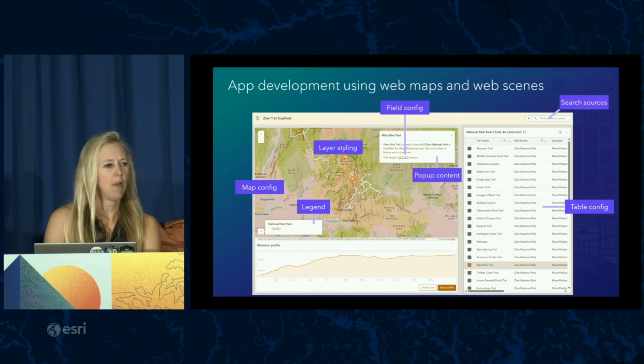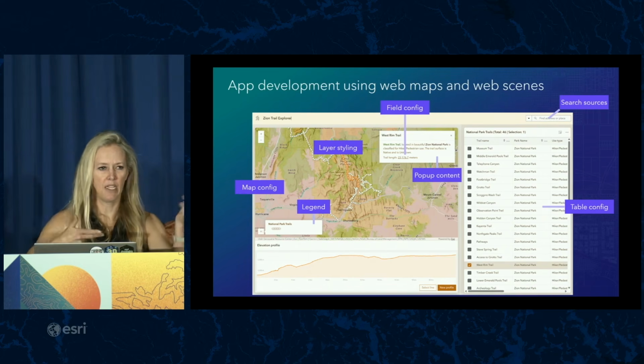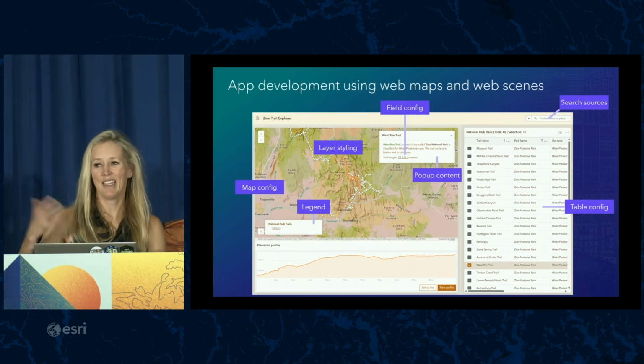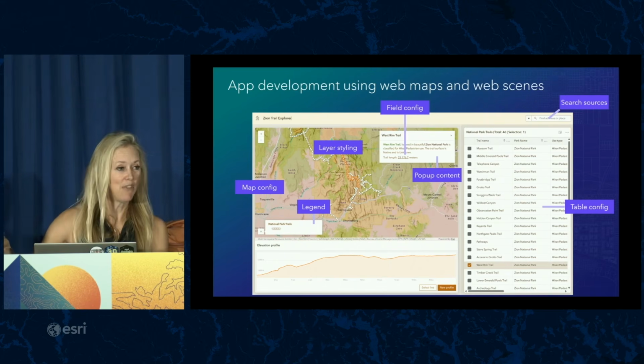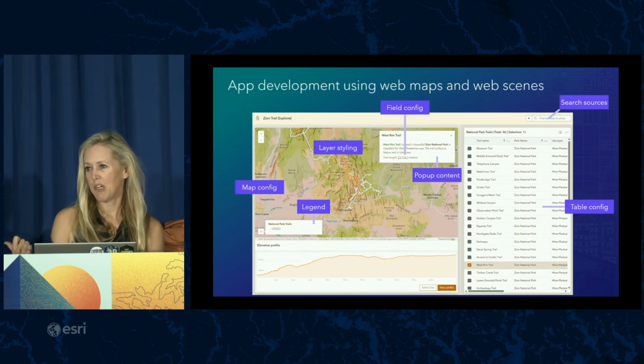You don't have to start with a web map. You can start just with services, but this actually saves you a lot of time because you can use an authoring environment to create all these things, reduce code, and then, hey, later this year, if you change your mind about something, you just go change the web map and it's reflected in your code. You're not redeploying an application.